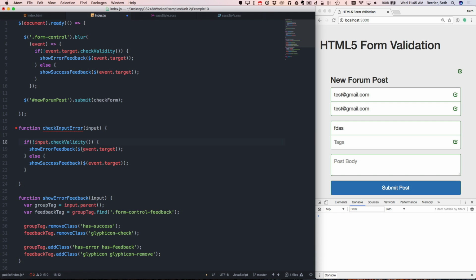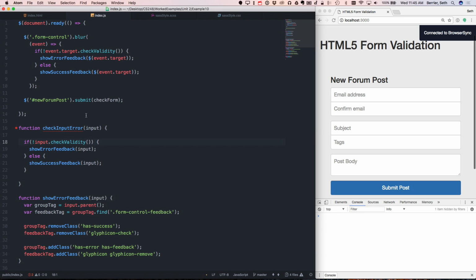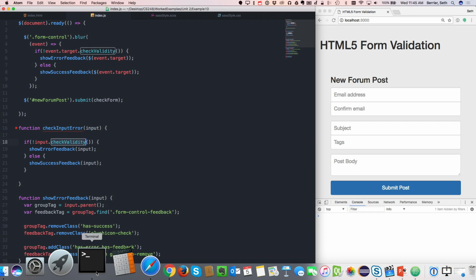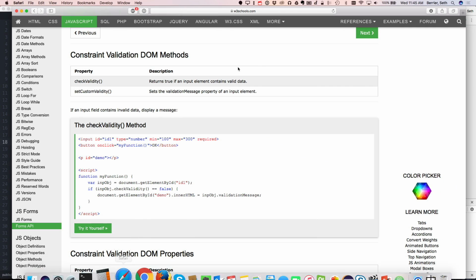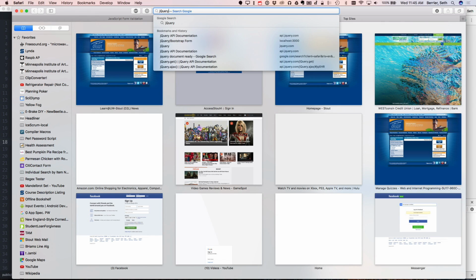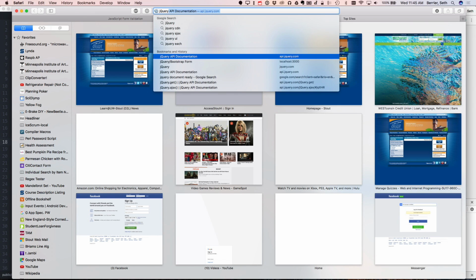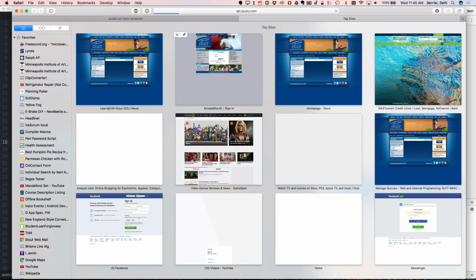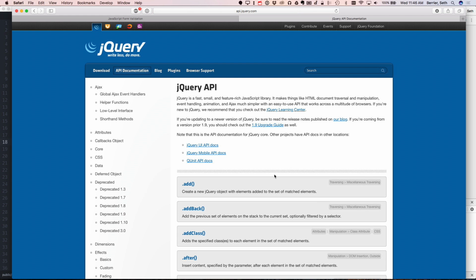So input.checkValidity, input, and input. And these inputs don't need to be wrapped in jQuery because we'll make sure they're already jQueryified, right? The other thing we'd want to do here is make sure that jQuery supports this right here. Let's take a look at our jQuery website and see what it supports for this type of form validity checking. See if it has any sort of valid function.